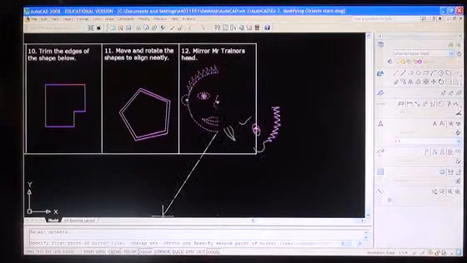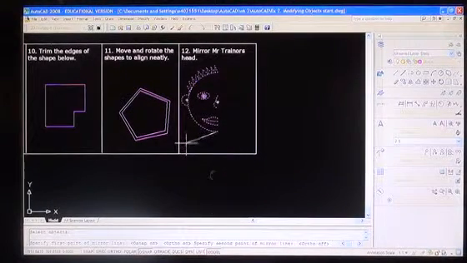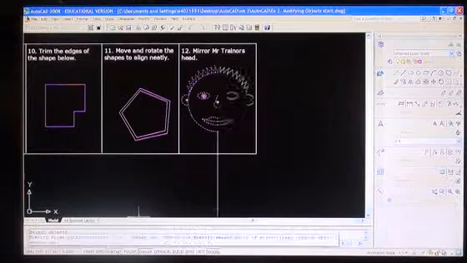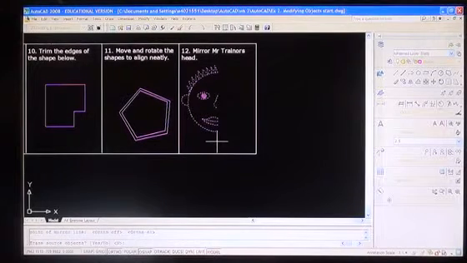If I didn't have ortho on, I could simply rotate this head and mirror that head in any angle I want, but I want to go straight to the right and left click once it's in place and erase source objects down the bottom. If I erased it, it would erase this side of his face and just keep the mirrored part. So I'm going to say no, I want to keep both parts.